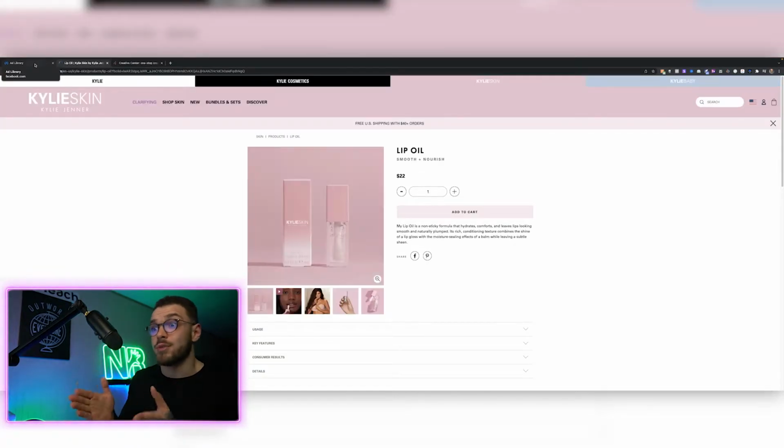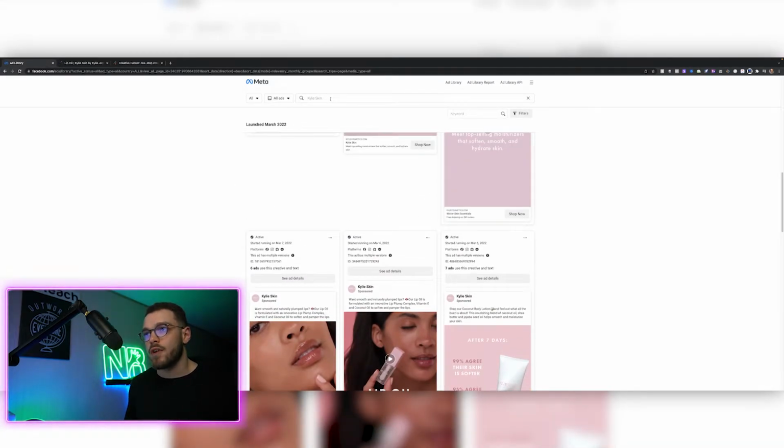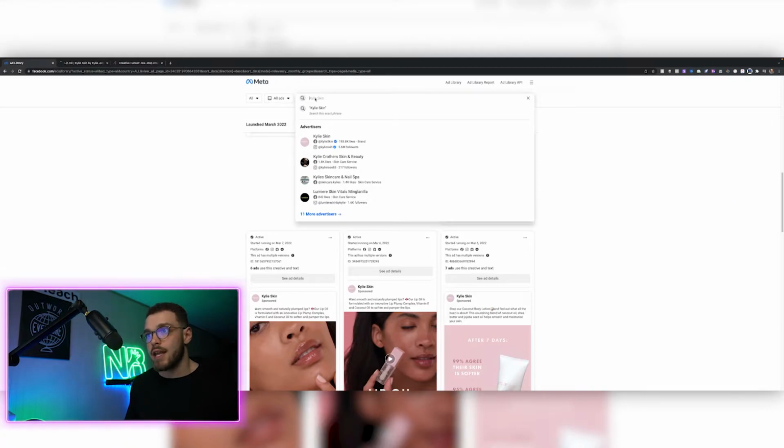So are these people linking their advertisements to a collection page? Is it coming to the product page for these individual products, right? And this is really cool because not only can you find individual brands, you can literally search any brand.